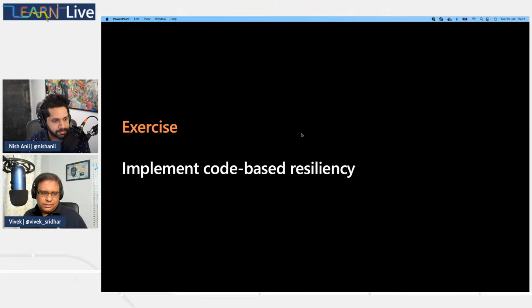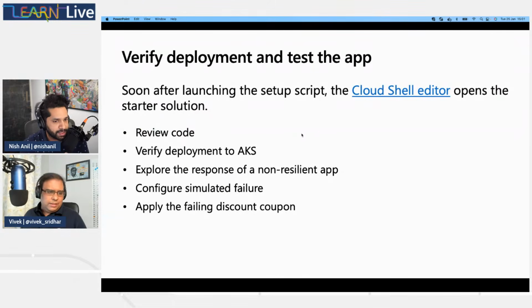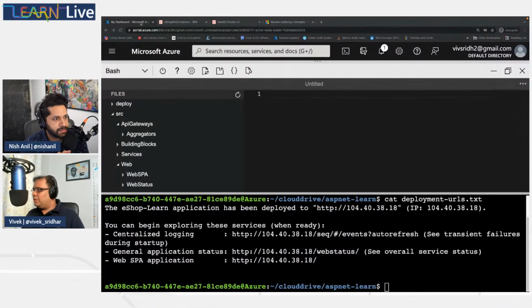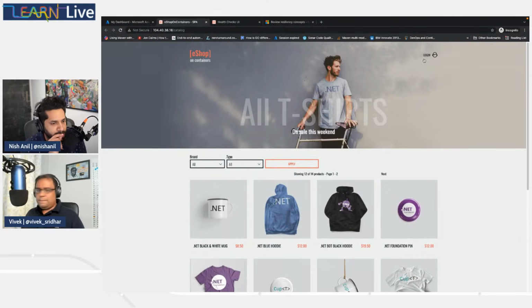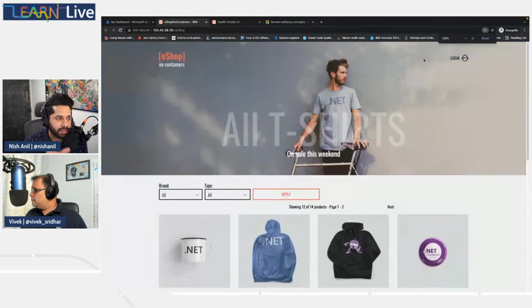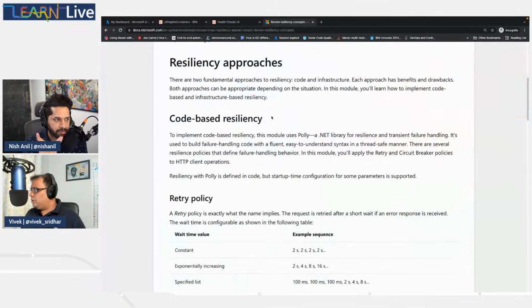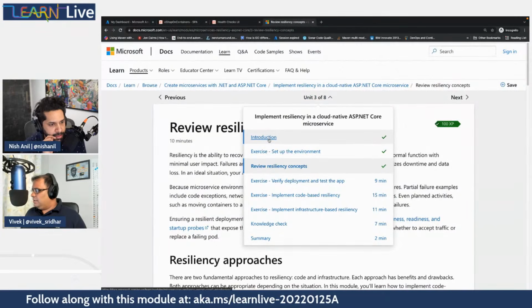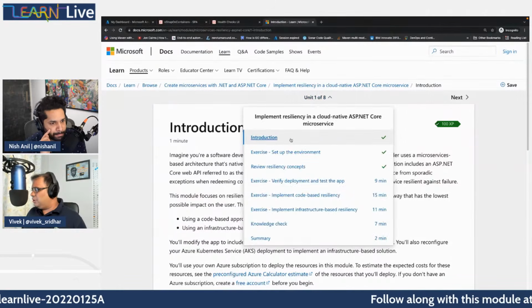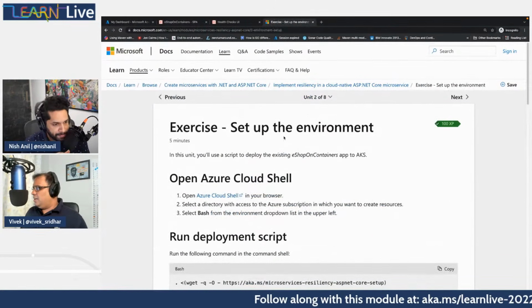Let's go and implement. Even before we implement, let's see the application as of today. How does it look? So perfect. I think you're on the service page. Can you go back to the step in the portal, in the module, which talks about setting up the environment? This is the learn module which we are running, by the way. So let me go to unit 2 where the exercise is. Yeah, and there you go.